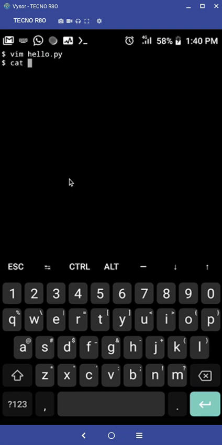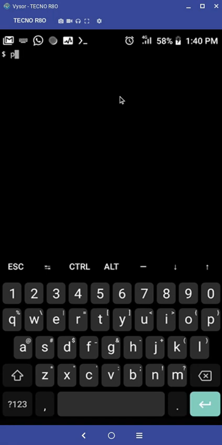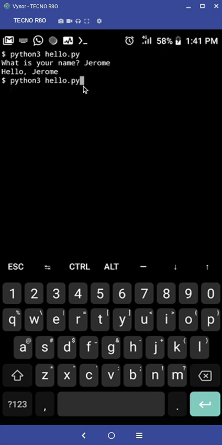Now when I cat the file hello.py, I can see the code for this Python program. And to run it as a program, I'm going to type python3 and the program name hello.py. So it's asking what is your name, and I'll type my name, and it printed hello Jerome. So I'll run the program again and type a different name, Conan Doe, and it says hello Conan Doe.